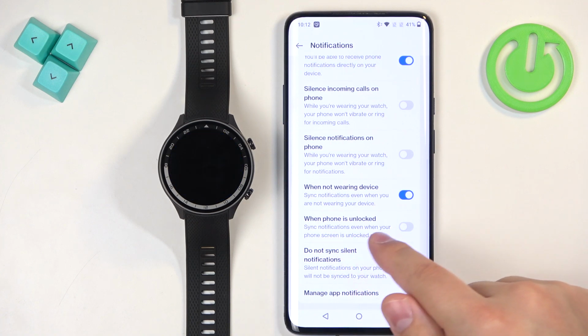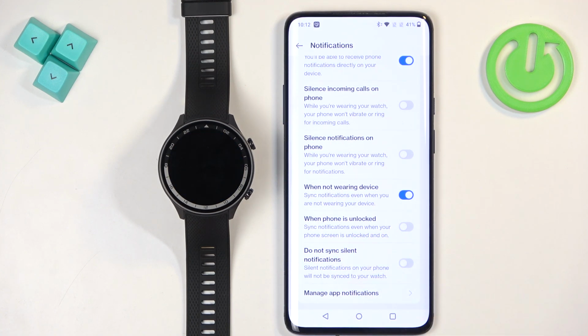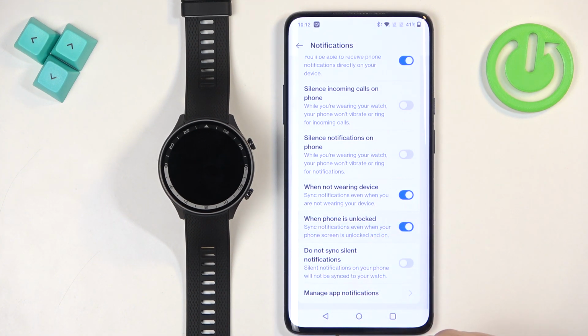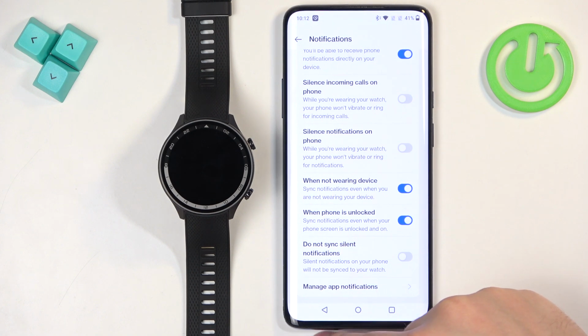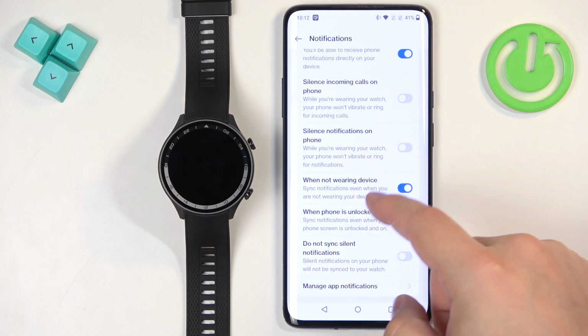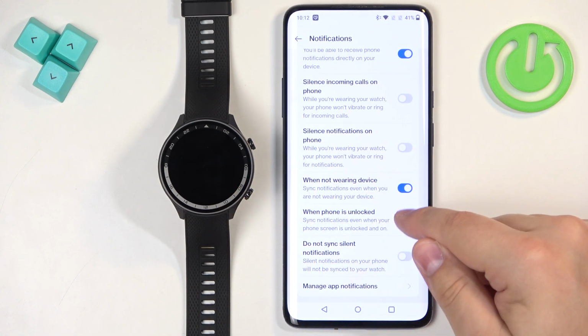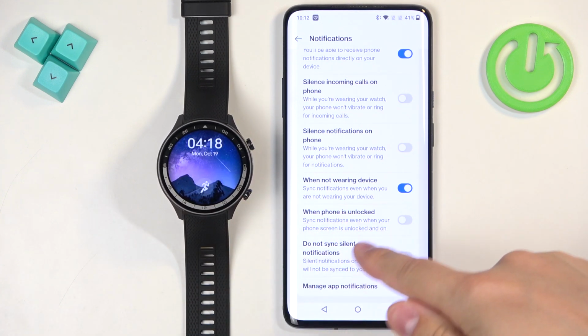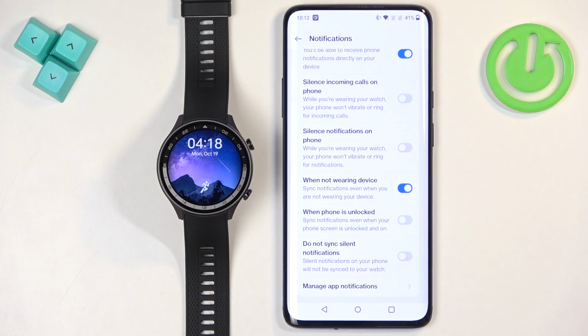And then we have the option when phone is unlocked. Basically, when this option is enabled, you will receive the notifications on your watch even though you're using your phone, your screen on your phone is unlocked. If you disable this option, you won't receive the notifications on your watch if the screen is unlocked on your phone. So depending on what you prefer.